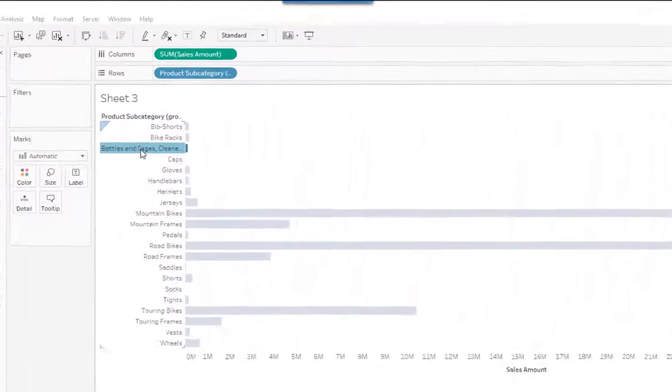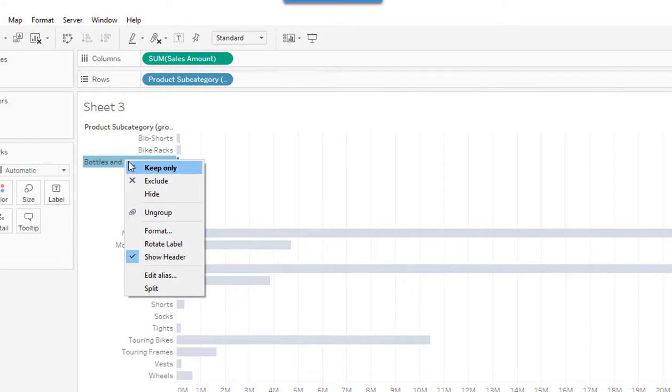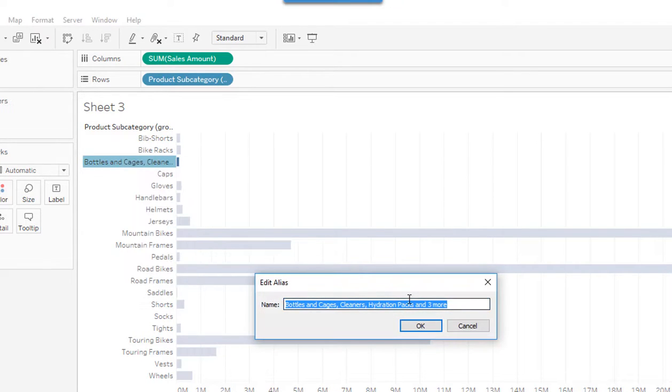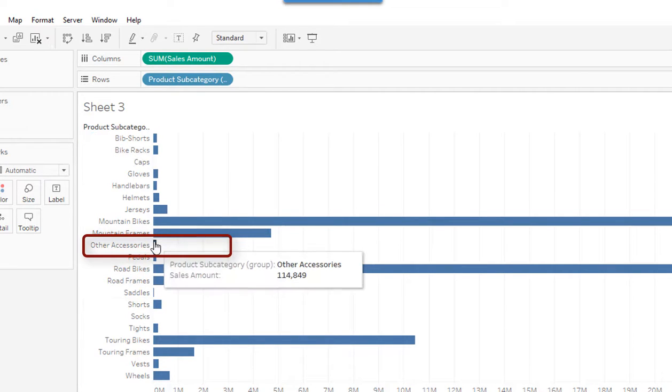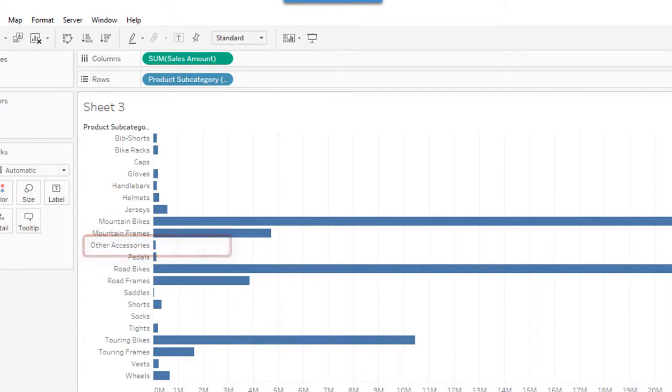Let me change the alias of this subcategory group. If I right click and edit alias, I can say other accessories and click OK. So now we're seeing all of the product subcategories that we have in our data set, and we've grouped the other accessories into one lump sum.